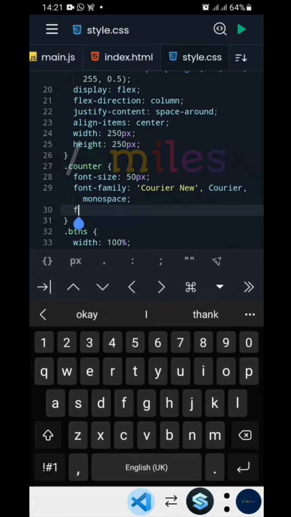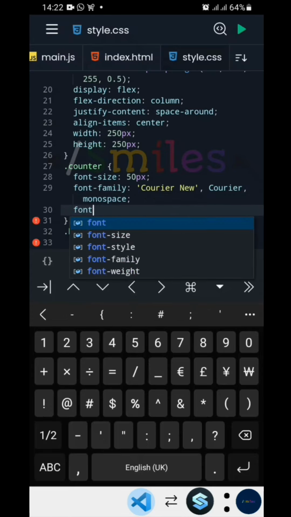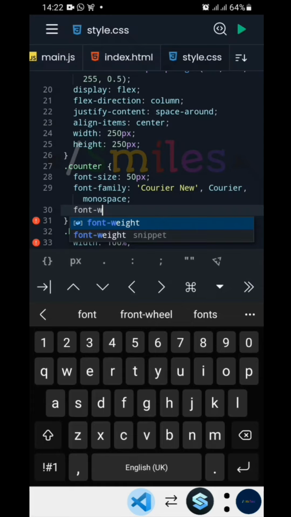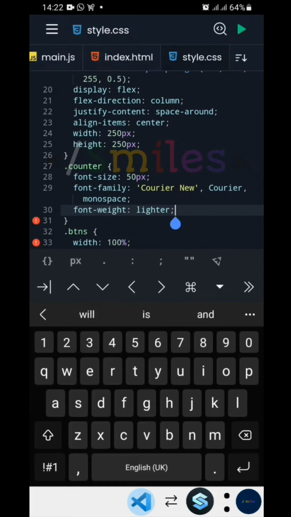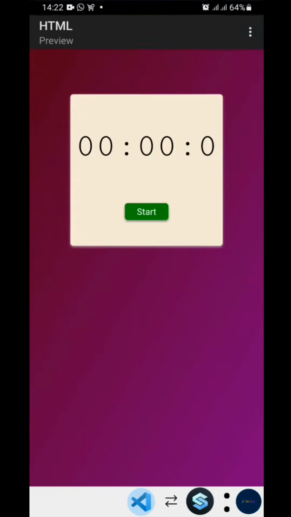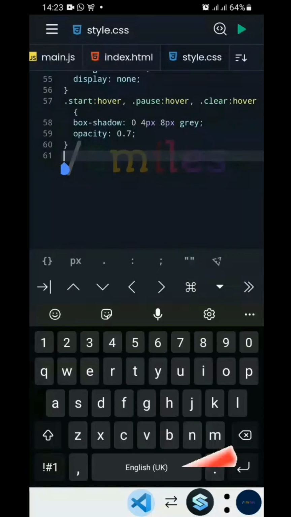And finally, we want to get a font weight of lighter to make it really light. Initially this would probably look hideous. Okay, it's looking nice, it's not looking hideous. And this is probably all we need for the styling. And next up, it's the JavaScript.